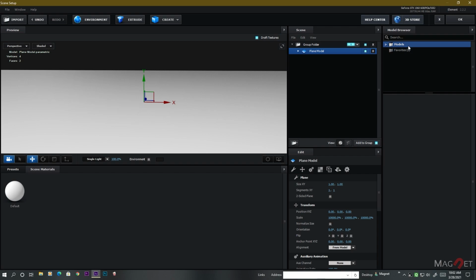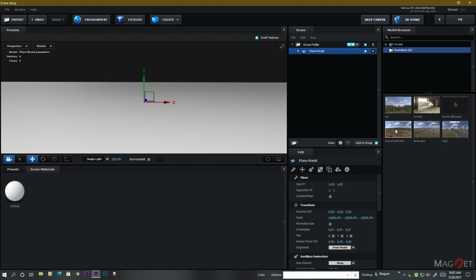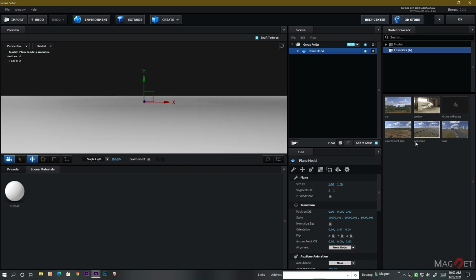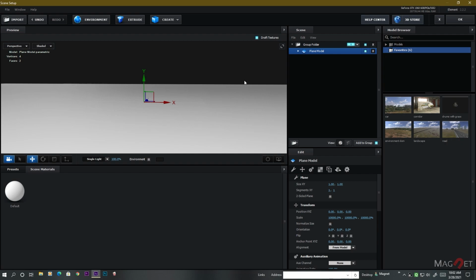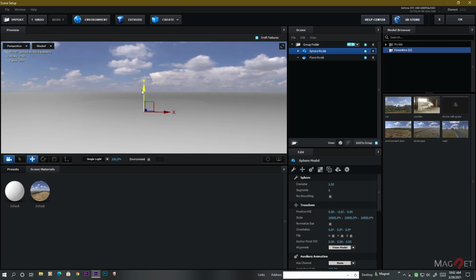I have already made a preset for the sky dome, and if you don't know how to make this sky dome, you have to check my other tutorials, and I also give the link in the description, so you will get this from there. So just click on that, and then we drag this down a little bit.